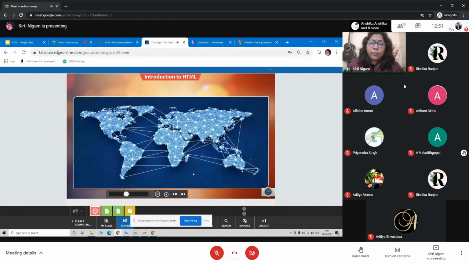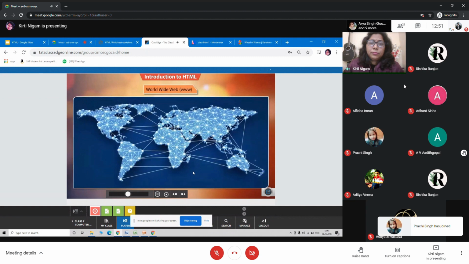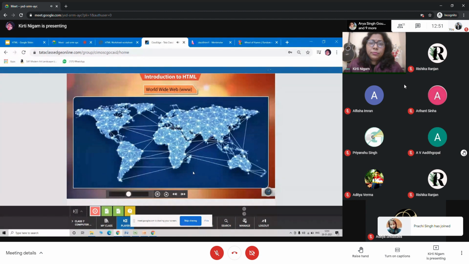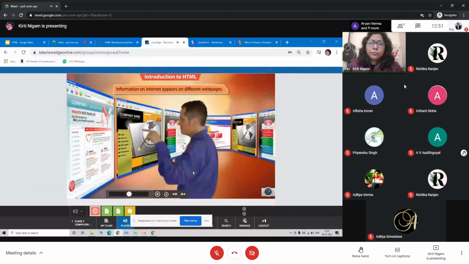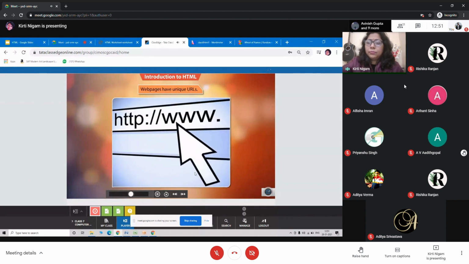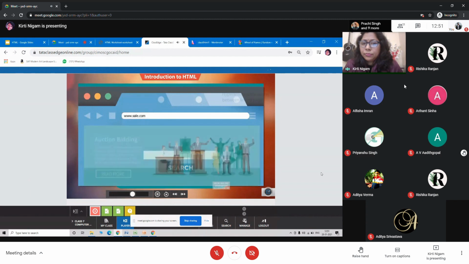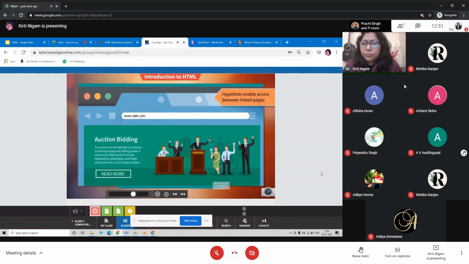On the internet platform, information systems are distributed. It is also called World Wide Web, or WWW, or web in short. Information on the internet appears on different web pages. Web pages can be differentiated by their unique web-based address, that is also known as the Uniform Resource Locator or URL. While accessing a web page, you can navigate from one link to other linked pages. These links are known as hyperlinks.